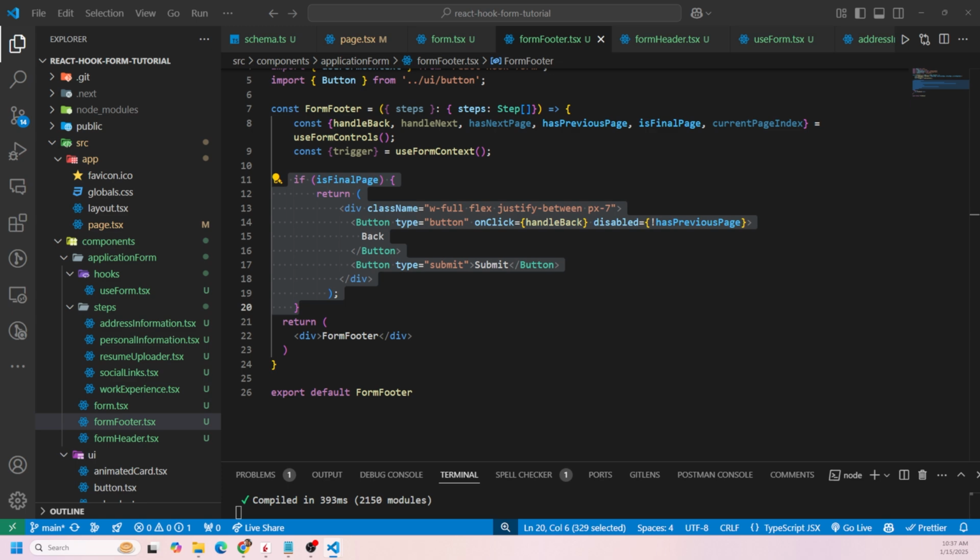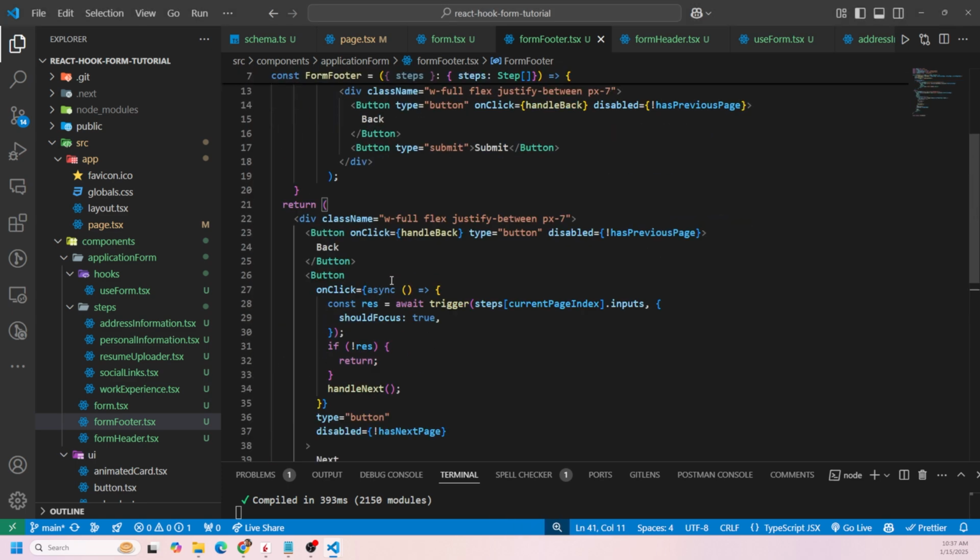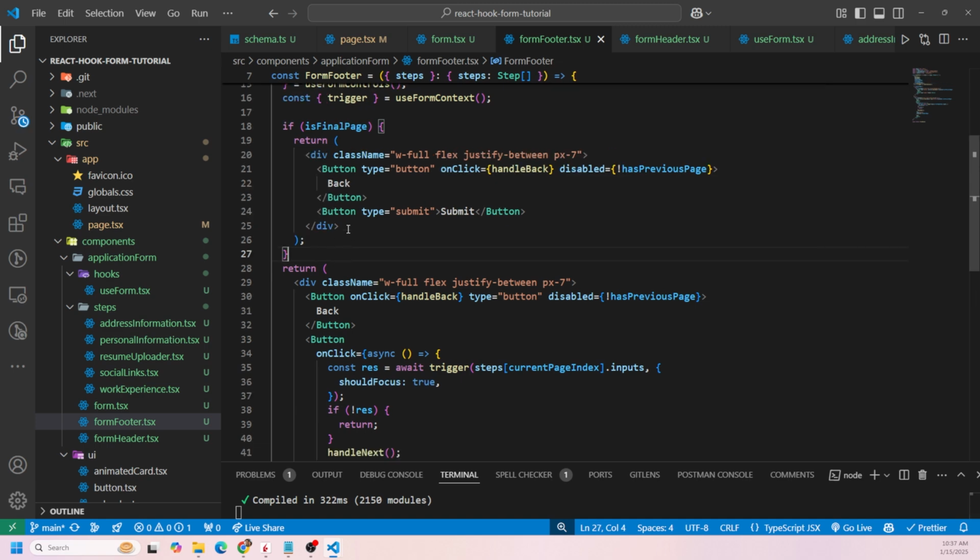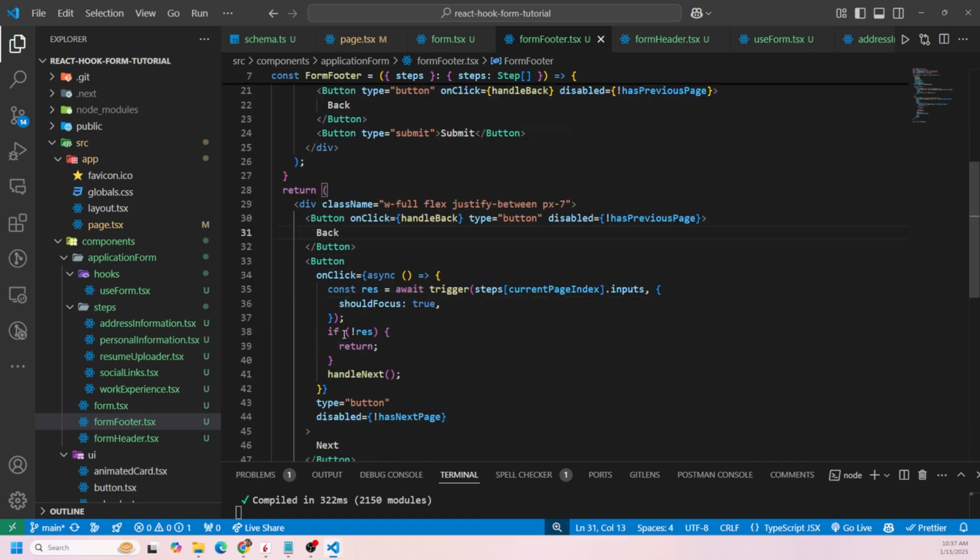Next, let me copy the TSX for if it's not the final page. If it's not the final page, it's going to return this instead. We're going to have a button with the onClick of handleBack, and disabled if it doesn't have a previous page. That means if you're on the first page, the back button is going to be disabled because there's no previous page.